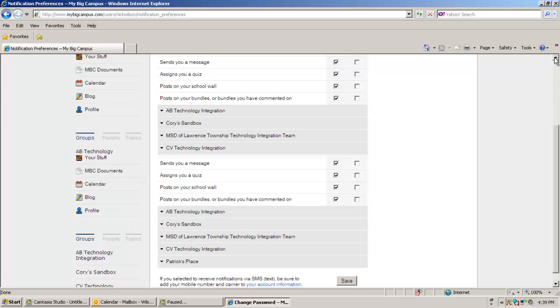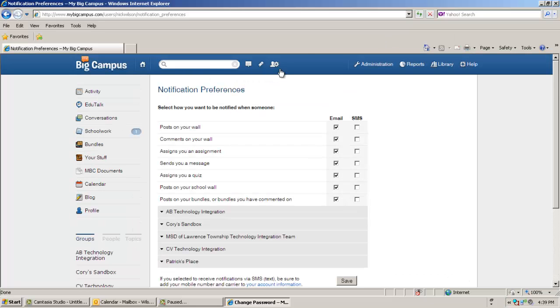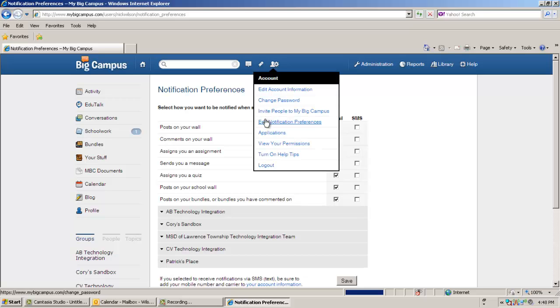If I scroll back up here to the top, this time I'm not going to hit the back button. I'm just going to go ahead and click on my little man because I don't have to return to my home page each time. So I'm on Edit Notification Preferences. The next one is your applications, which, if you have applications integrated into My Big Campus such as Google Docs, that's one way to get into them. Right now we have everything turned off, so I'm going to go ahead and skip over that, but we'll go ahead and look at the View Your Permissions option here. So I'm going to go ahead and click on that.